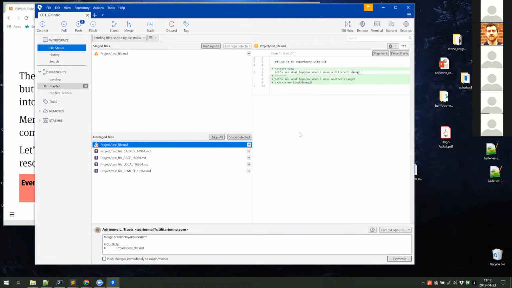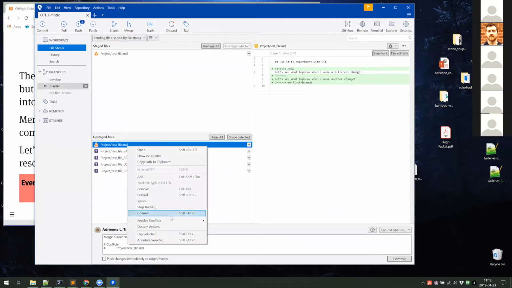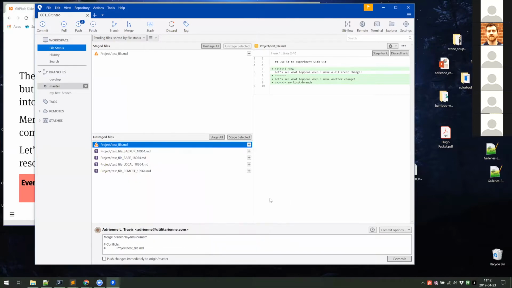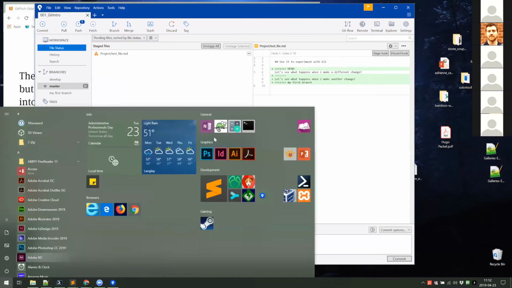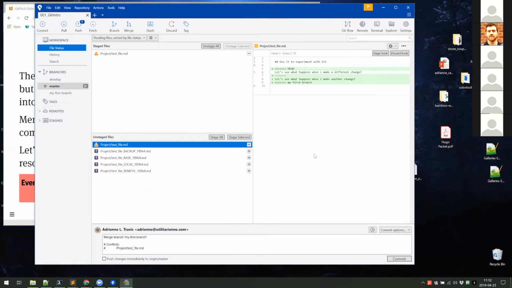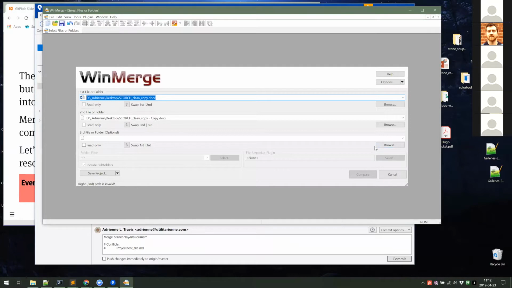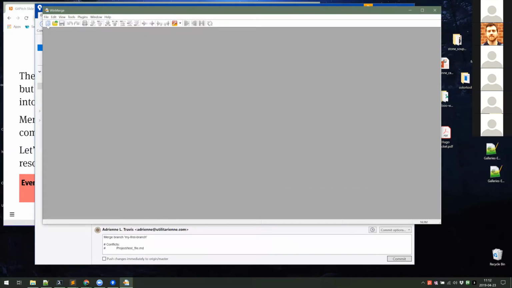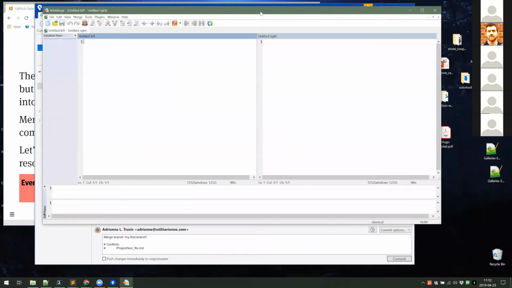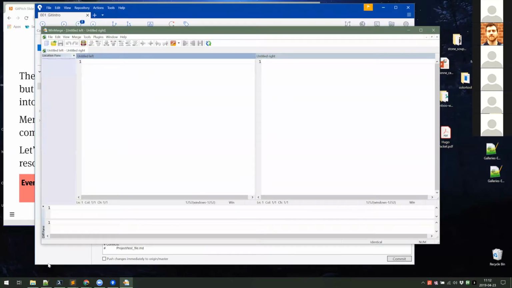Okay, I can't stop and do this. I don't know why it's not working. Anyway, you can resolve conflicts using an external merge tool. I will show you basically what that looks like. We just can't do it from inside the app. It'll look like this.